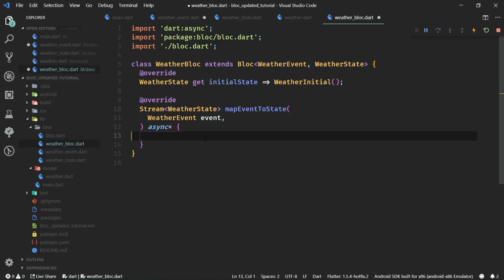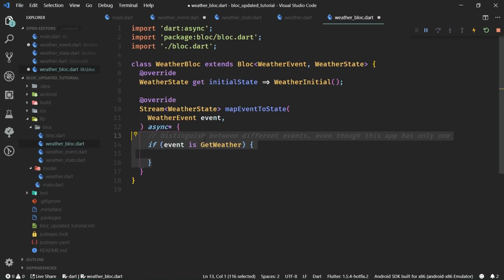So what exactly do we want to do here? Well, we first want to check for the event type. If you have multiple events and not just one called getWeather, which is probably the case in most apps, this is how we can distinguish between the events.